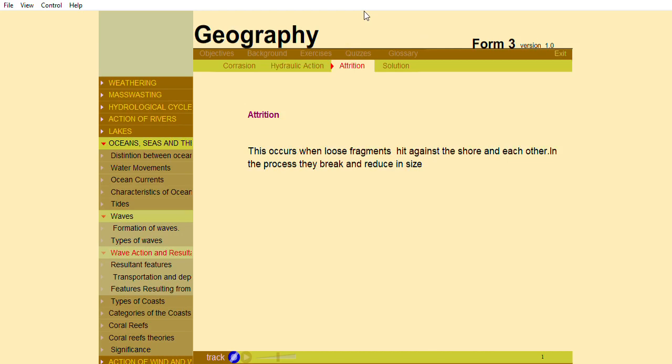Attrition. This occurs when loose fragments hit against the shore and each other. In the process, they break and reduce in size.